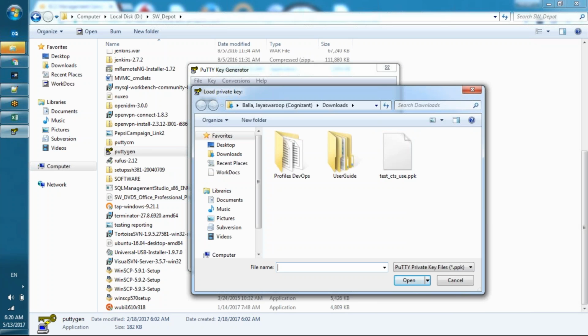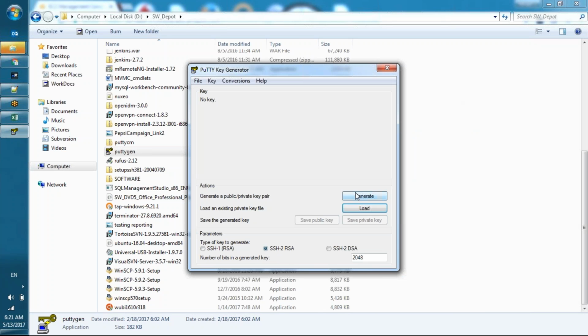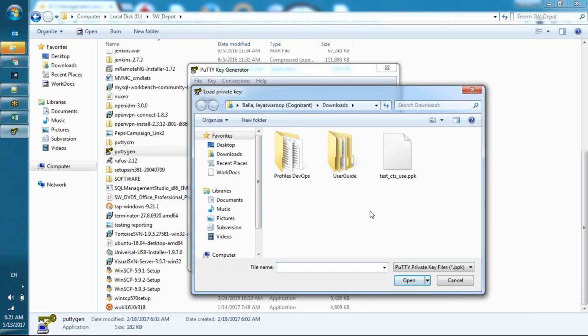Forget about generation for now. There are two options: you can generate or load. I already have a PEM file, so I load it. If I don't have any PEM file and I want to generate from scratch, I can go for the generate option. I'll tell you in the session which we have in Linux. So for now, remember that you have to load.